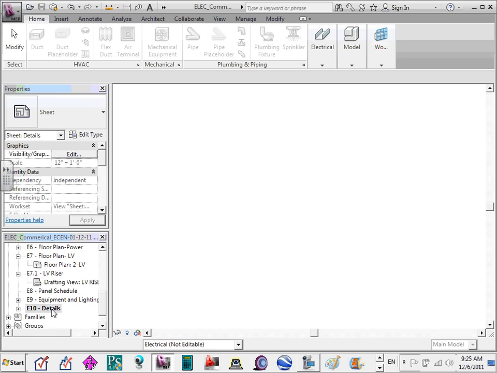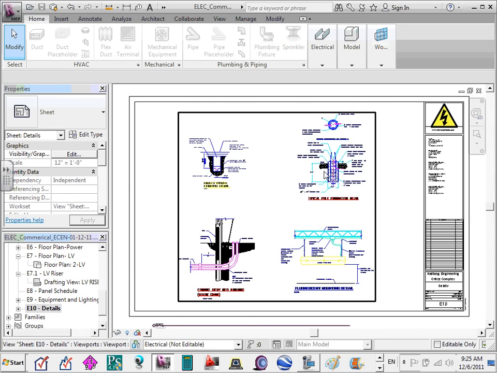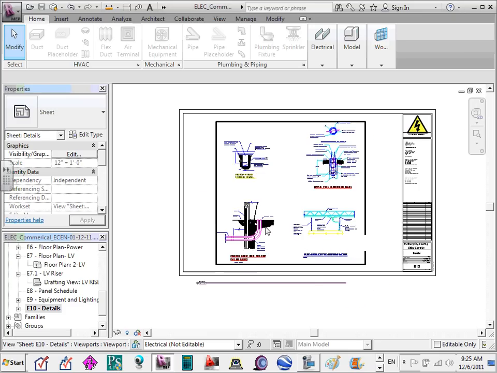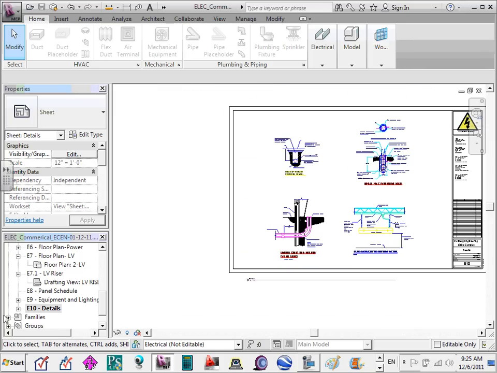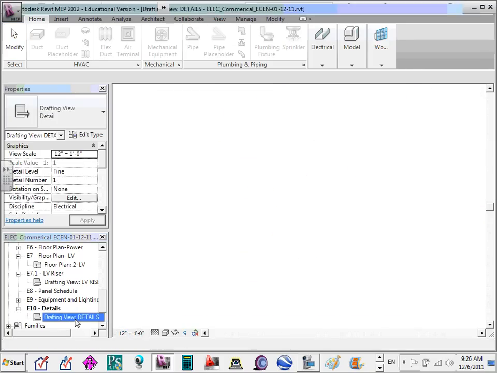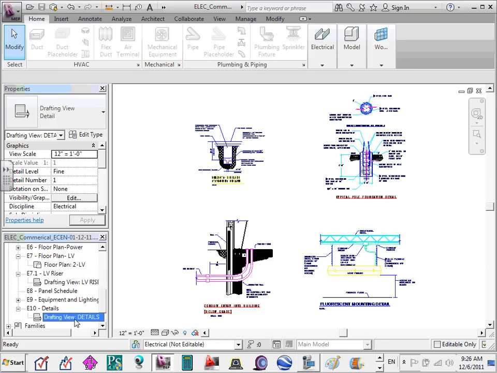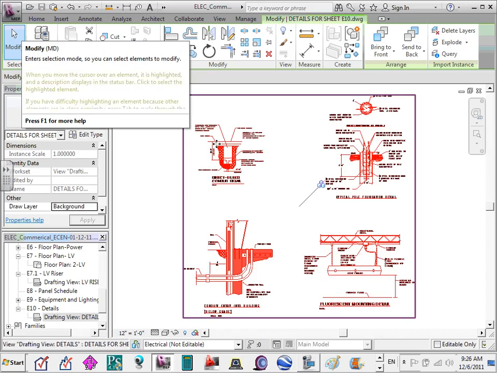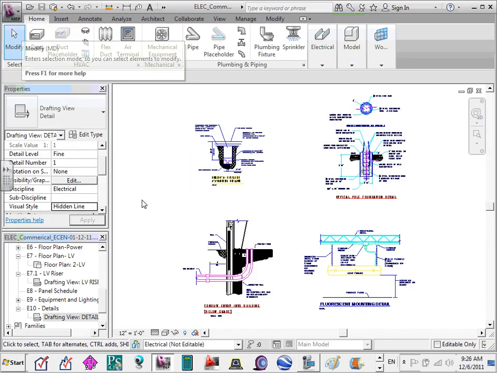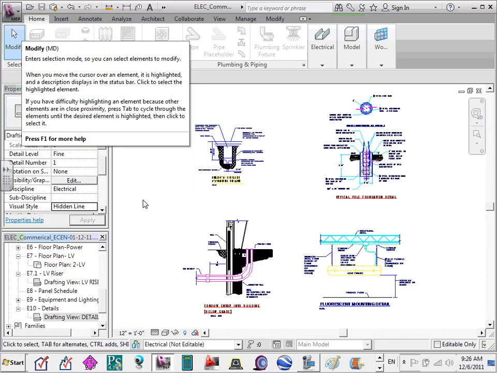Okay, the last one, guys, is details. All these beautiful details I've done again, not in Revit, in CAD. So if you click over here, can you guys see drafting? Every time you see drafting, the view is coming in where? CAD. You see drafting view. And here's the drafting view that came from CAD. You can edit this drafting view here, or you can go back to CAD and edit it and import it again.